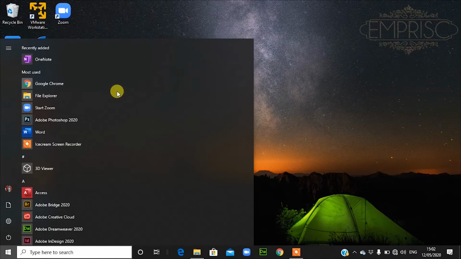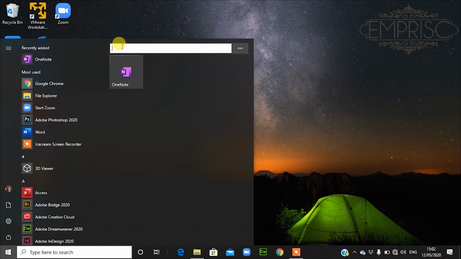If you want to add any application to your container, all you have to do is to click on the right side of the mouse and click on pin to start. And this will create a new tile. And you can give it a new name. Text document, text applications.